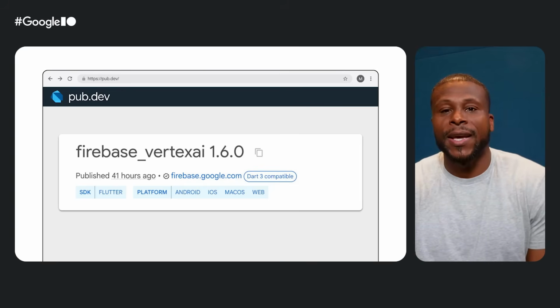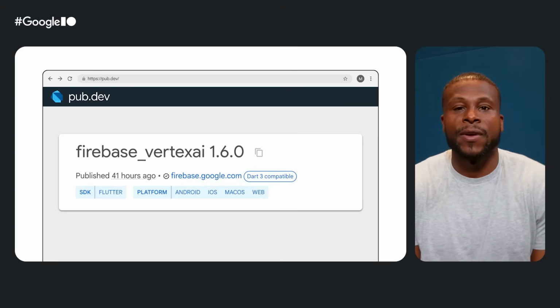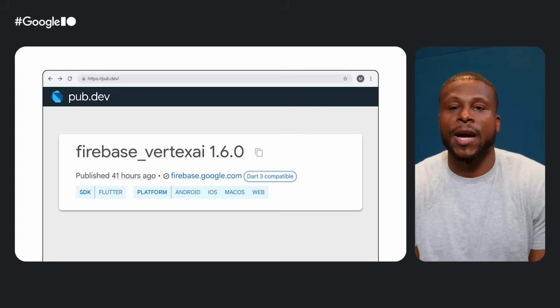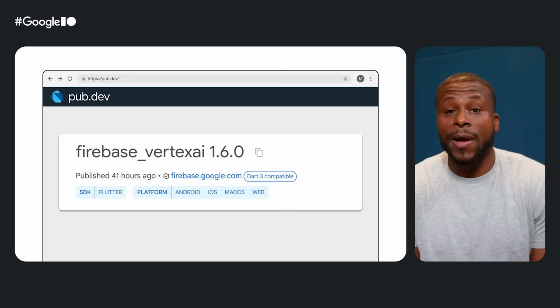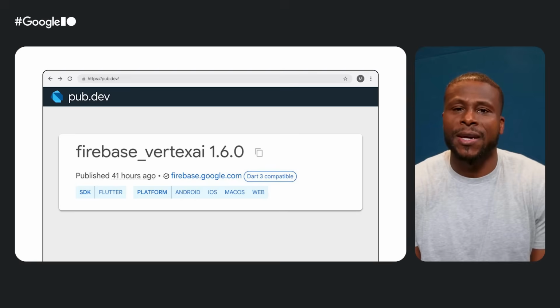The Vertex SDK is available on pub.dev as the Firebase Vertex AI package, so you can quickly add it to your Flutter projects by running a single command: flutter pub add firebase_vertexai. If you can build a Flutter app, you can use the Vertex SDK. It's just another API call.